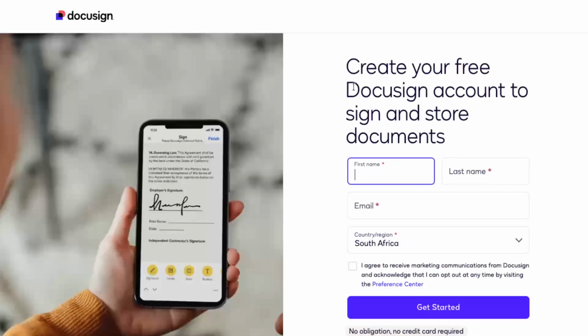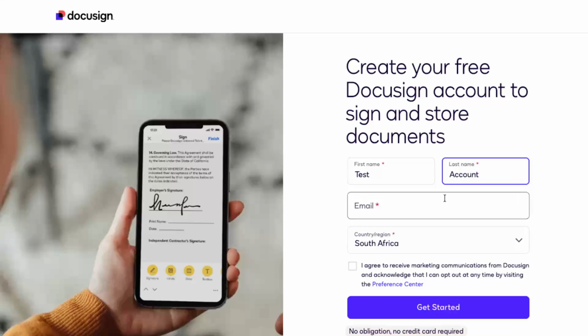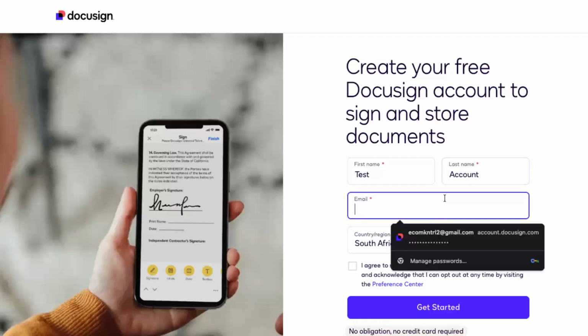On the sign-up page, you'll see a simple form with a few fields. In the first field, type your first name. Use the name you'd like to appear on your electronic signatures, since DocuSign will use this information on documents you sign. Next, move to the last name field and enter your last name. Again, make sure it's spelled correctly because this will appear on any documents you sign and send.